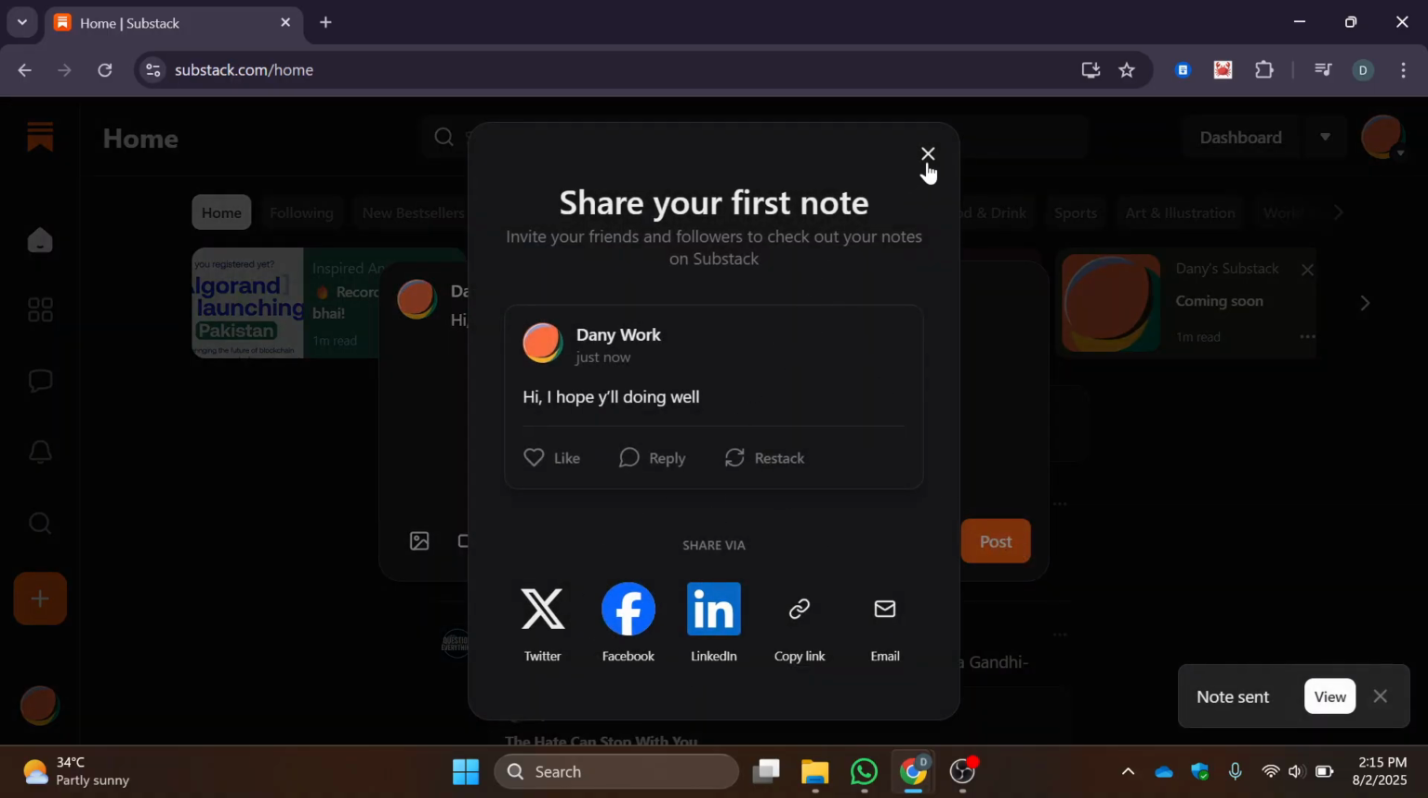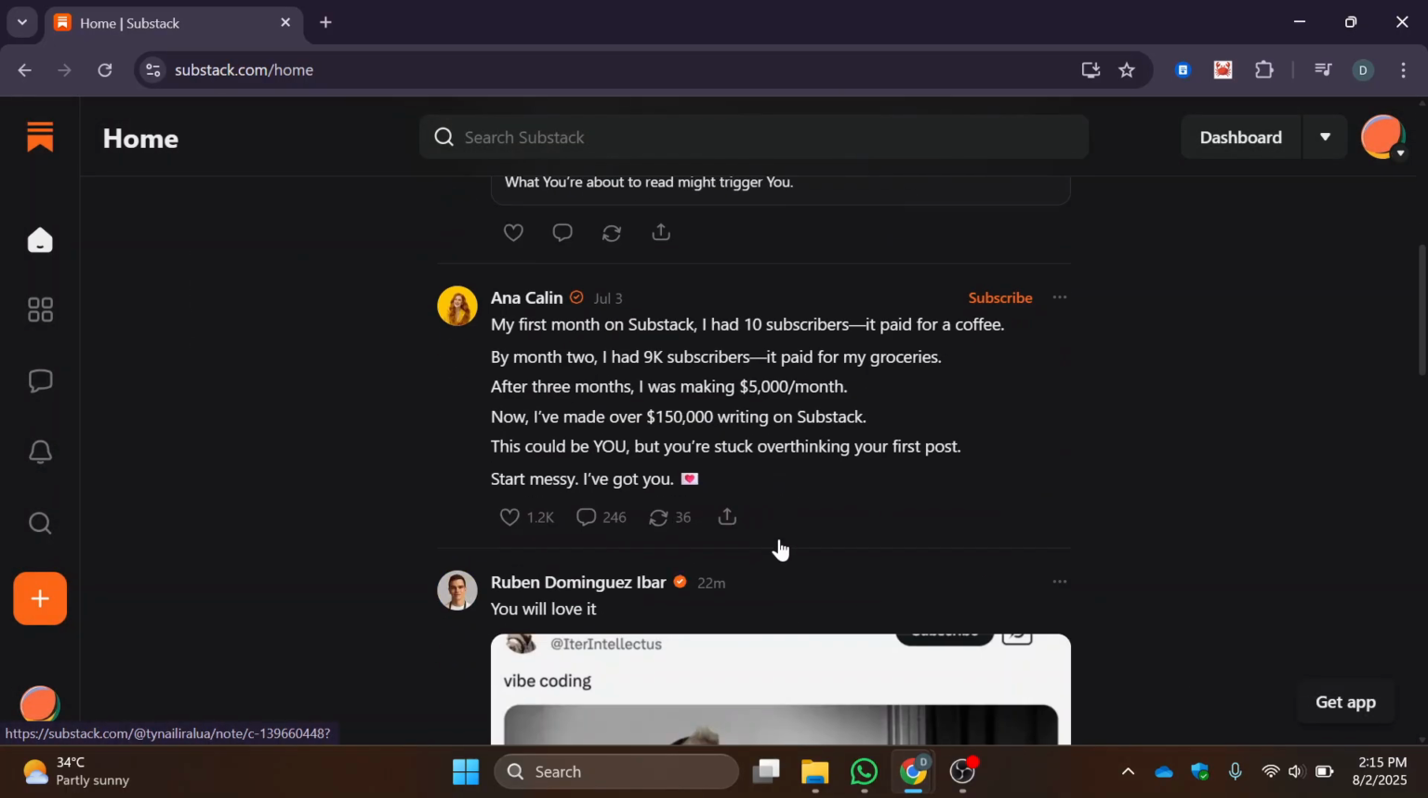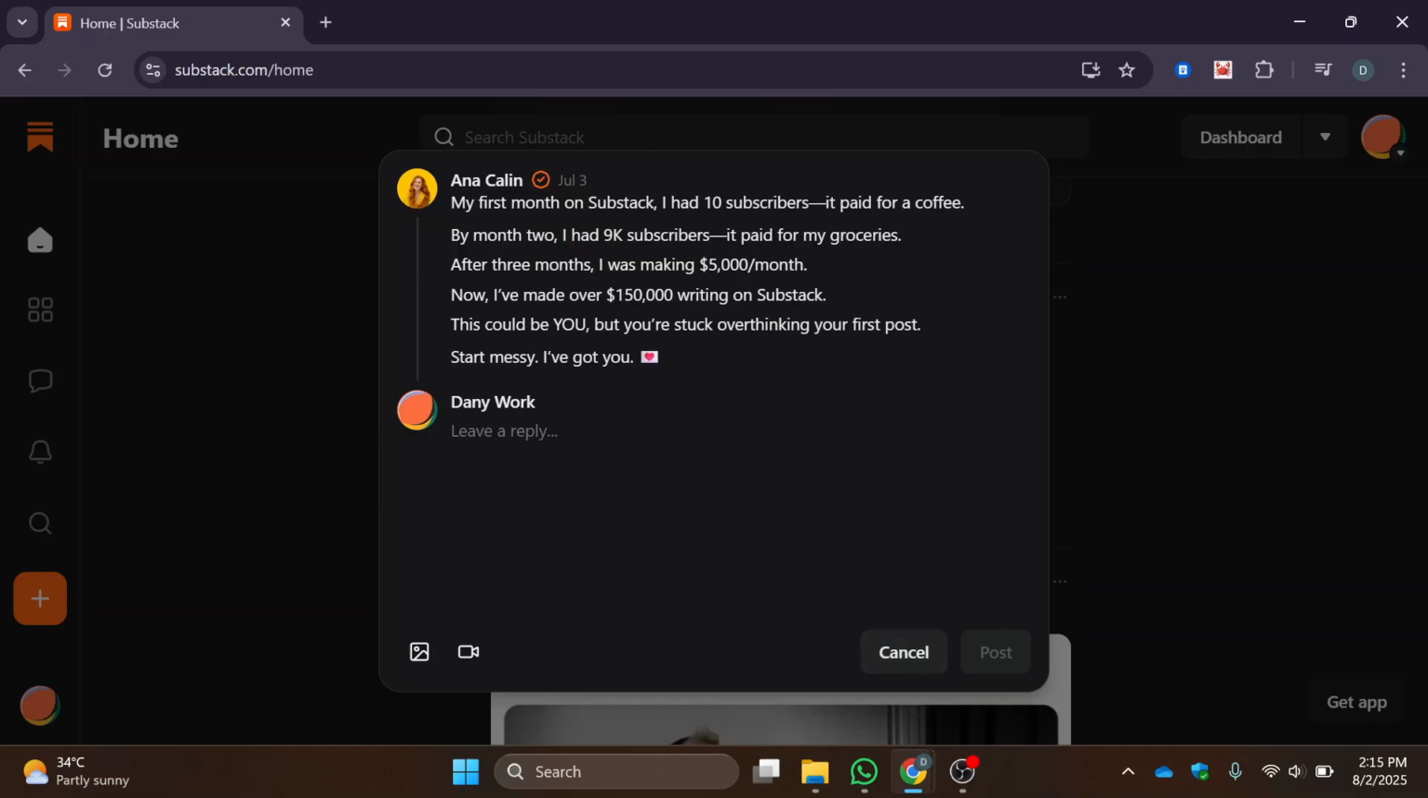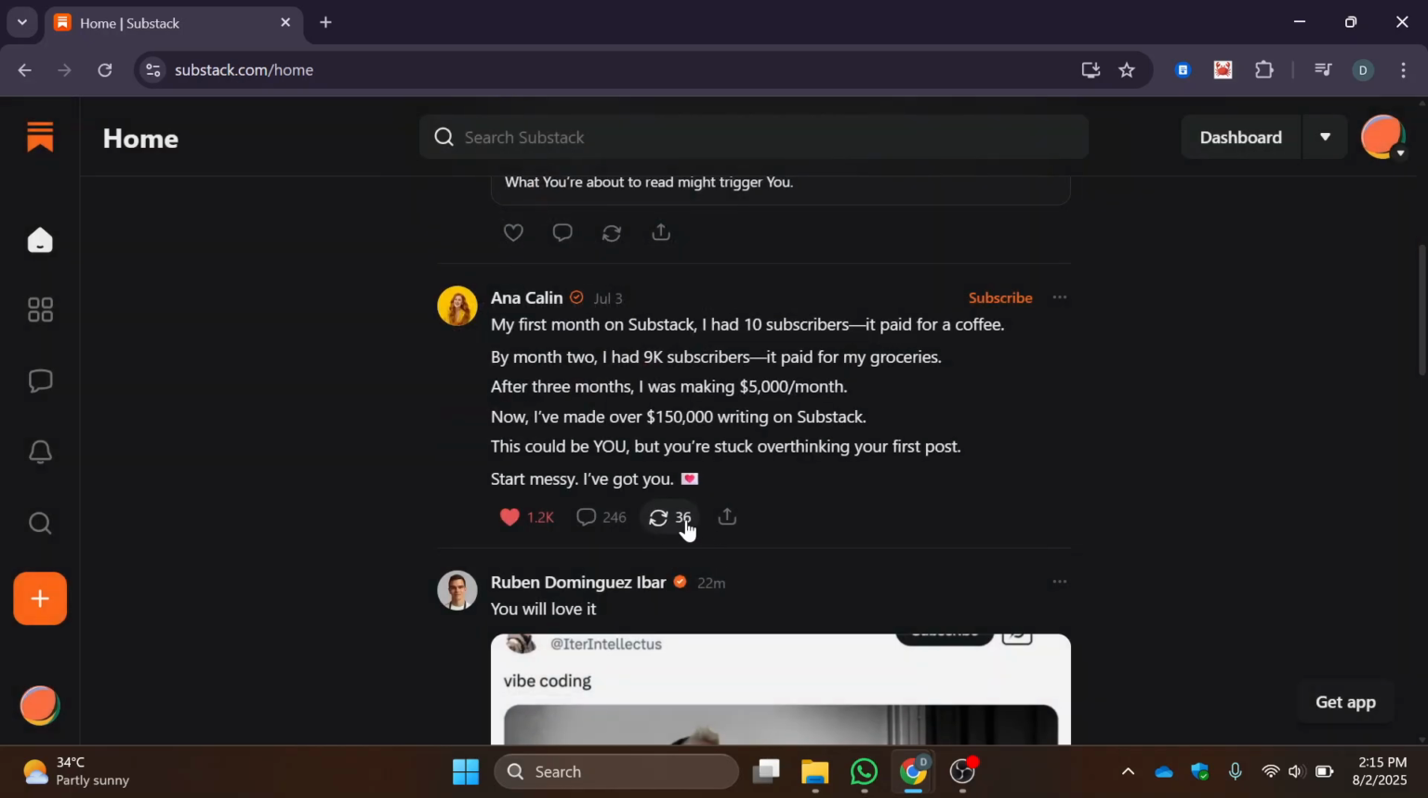Now, scroll through your feed to see posts from other users. You can click the heart icon to like a post. Then, leave a comment by typing your message and hitting send.